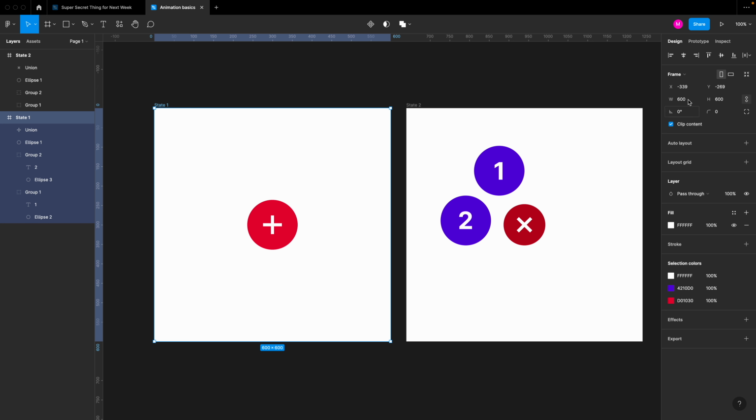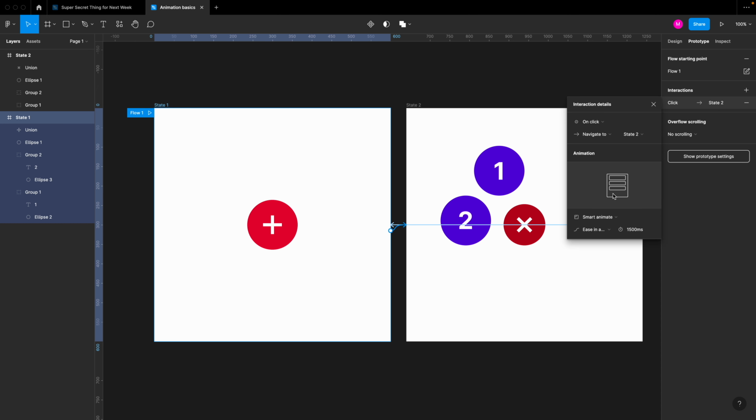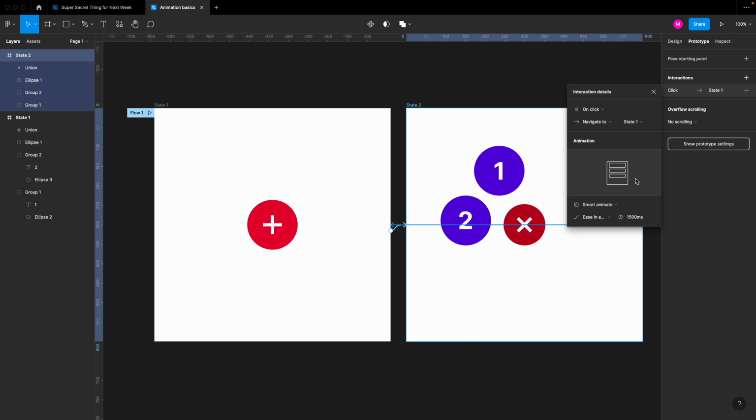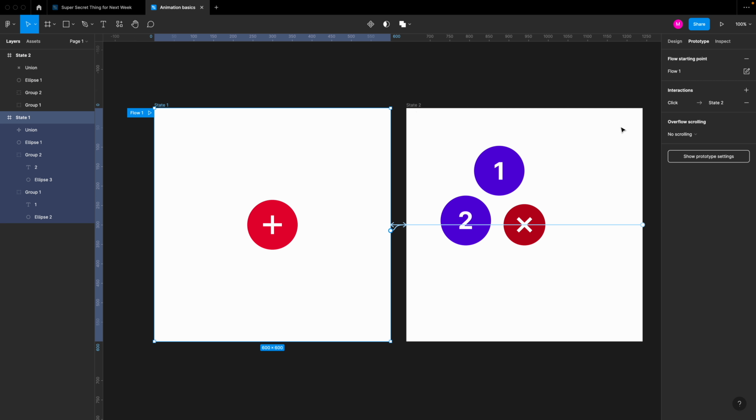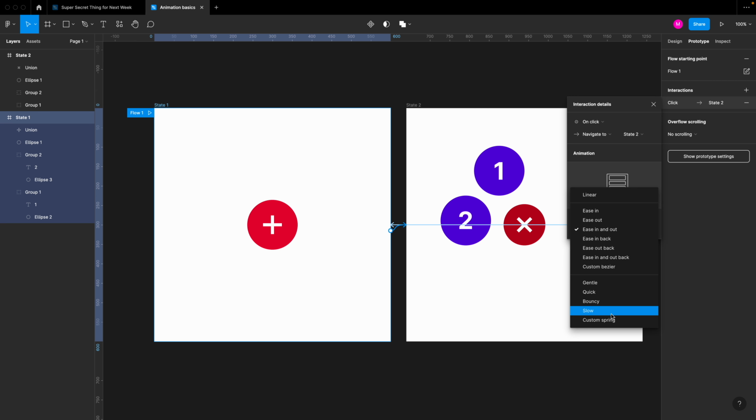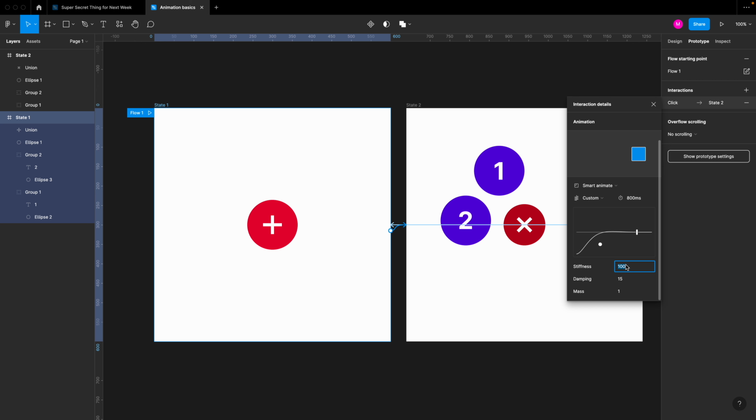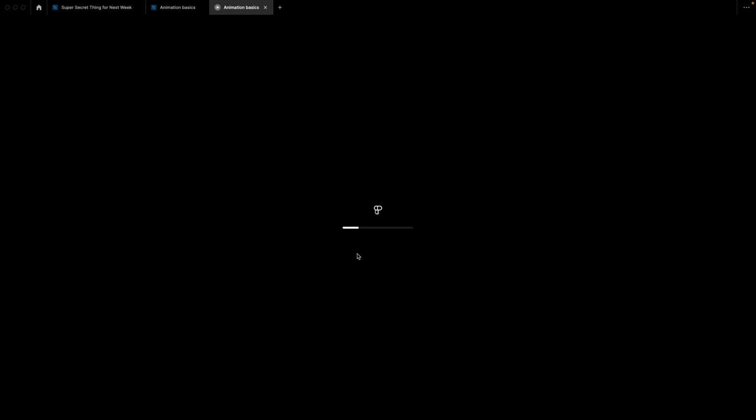But this animation should definitely be faster. So let's go to interactions and let's change it to 250 milliseconds. And then going back, it's going to be 250 as well. And for this, we'll actually go with a custom spring. Let's go with 500, 15, and 2. And for this one more time, custom spring, 500, 15, and 2. Okay, let's play it and see how it looks like.